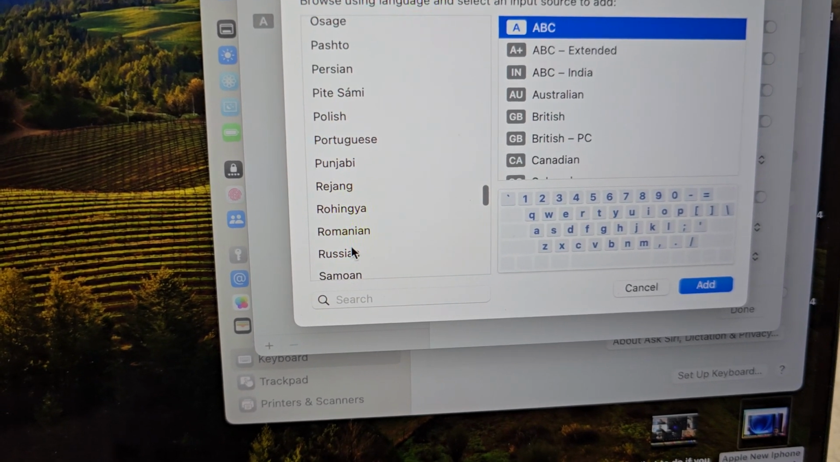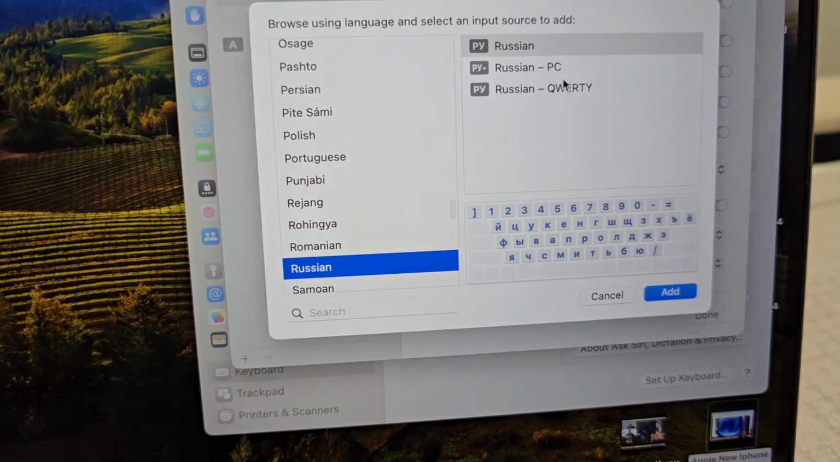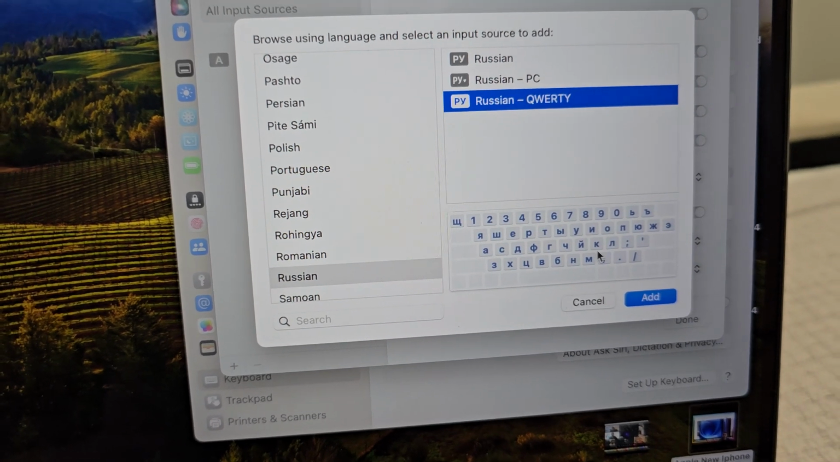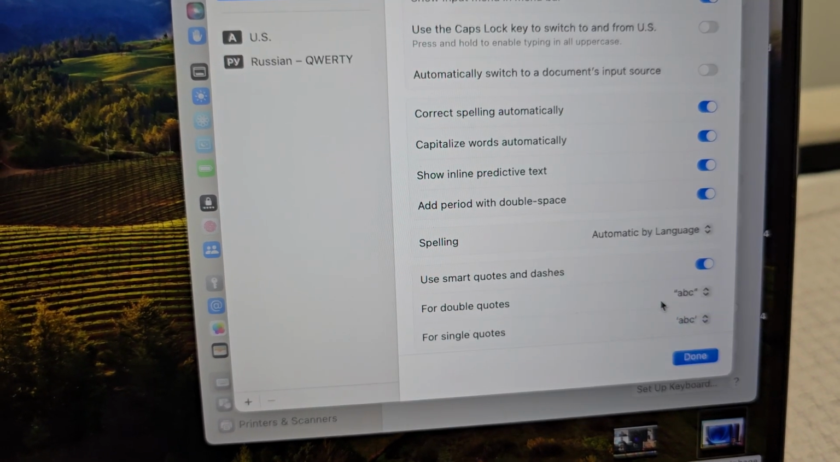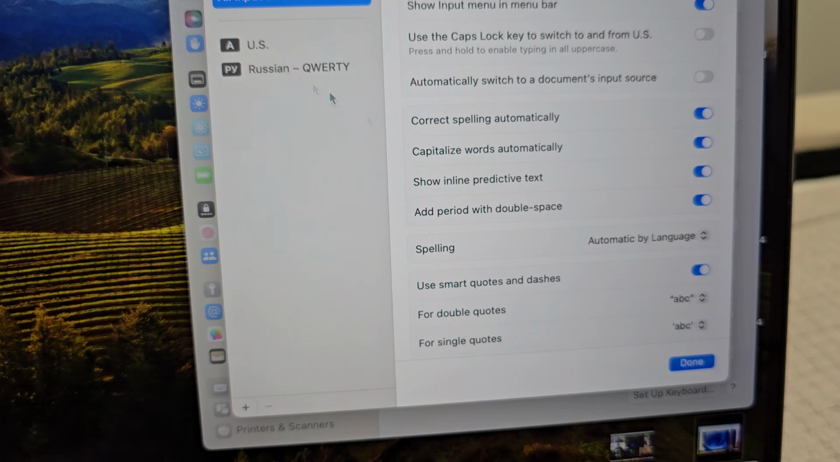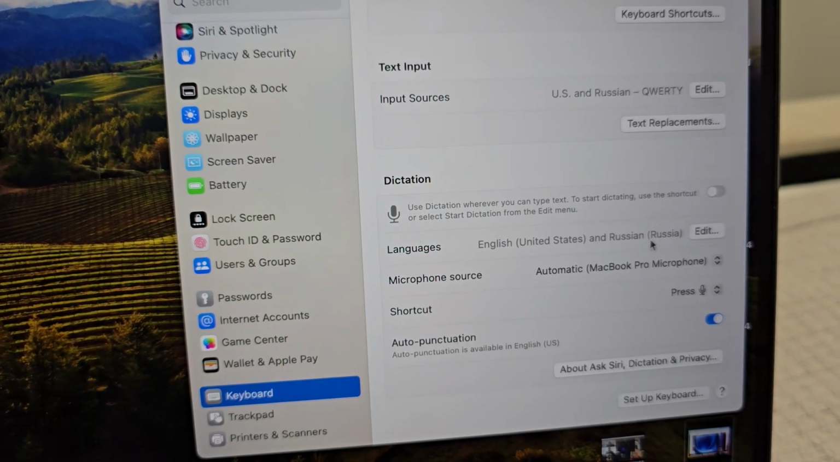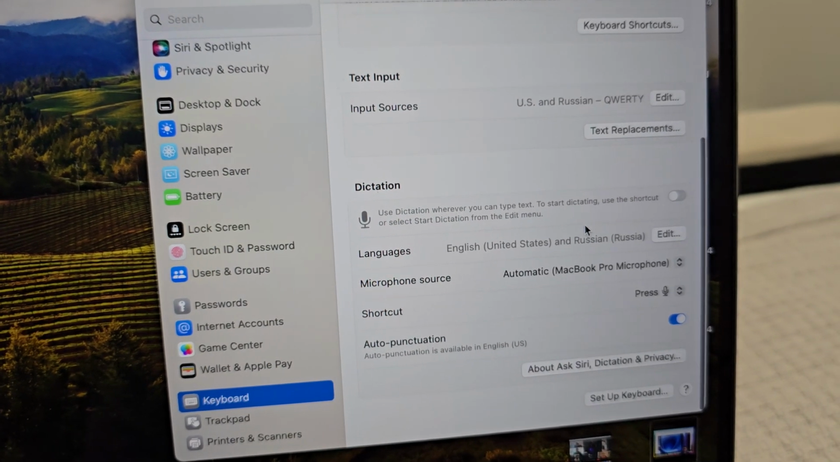You go to language, in my case it would be Russian, and I want this option right here. Click add. Now there's two right here. Click done.